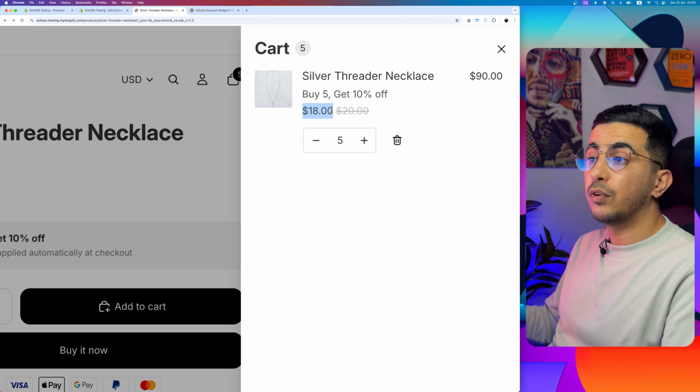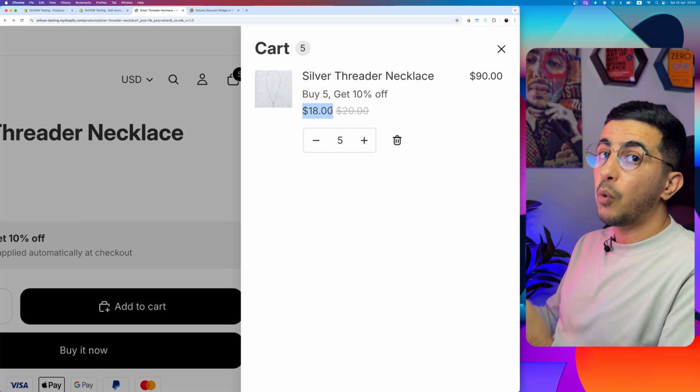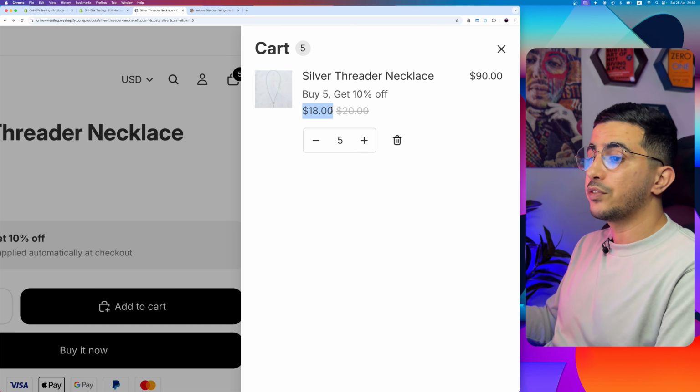And that's how you set up the volume discounts on your Shopify, which is the quantity-based pricing on your Shopify store without using any applications.